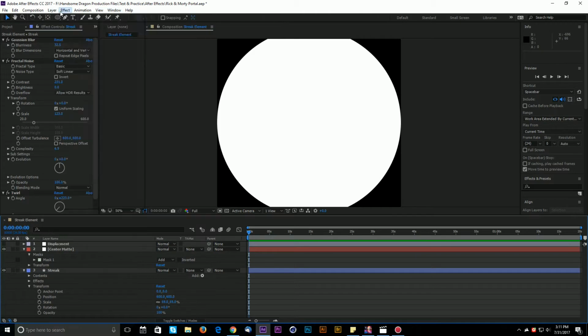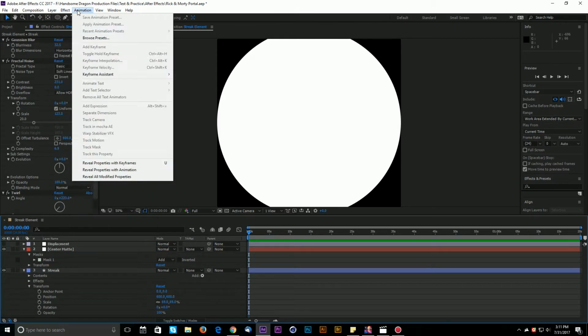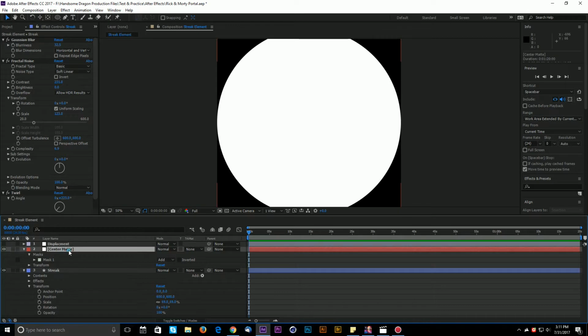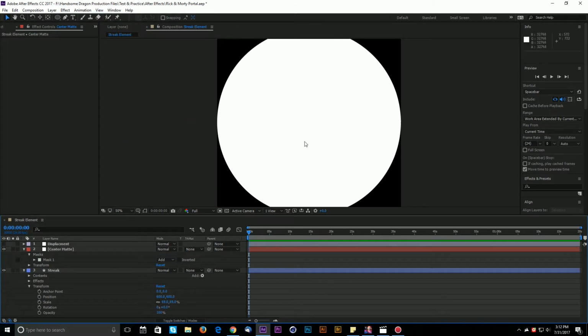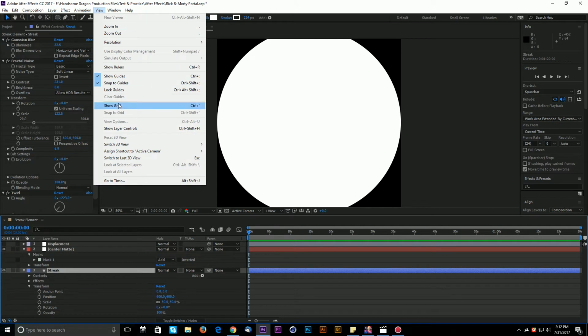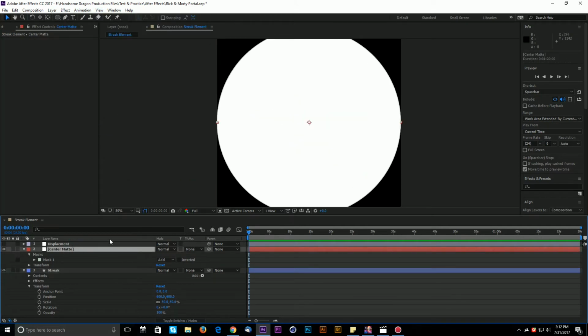I don't know what it is. I've been using, let's see, if we go to Control Shift H, like I've just been doing shortcuts for so long. I just don't know what it is. Oh wait, Control Shift A, yes, show layer controls. So if we have our layer selected, Control Shift H, click that. We don't see the outlines of our layers. If we go back to view, show layer controls, now we do. But the shortcut for that is Control Shift and then H.